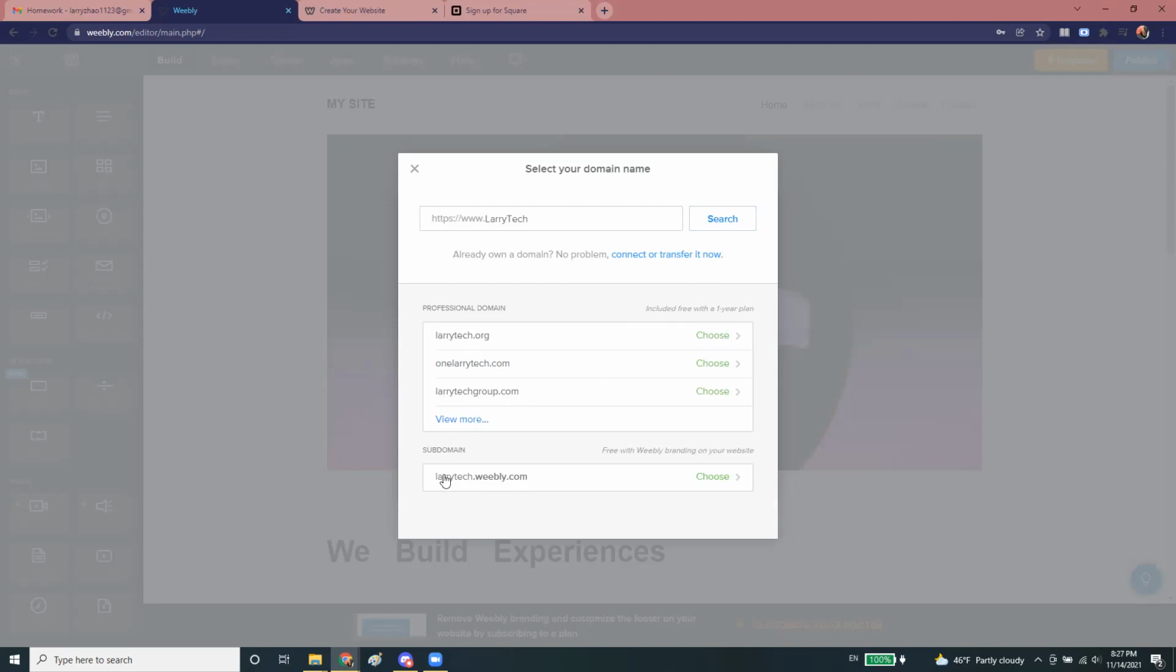For here, I need to mention that this subdomain has to be unique. If someone already took it, for example, if Larry already selected Larry Tech, you cannot just choose Larry Tech again, because we cannot have two websites with the same name. People won't know which website they're going to visit. So make sure you give a name that wouldn't be the same as anyone's, not just our class, but anyone among the Weebly users.